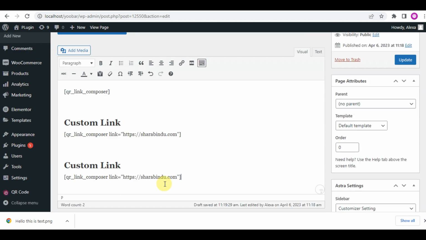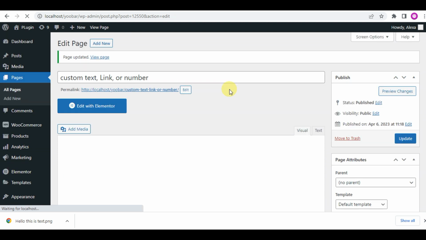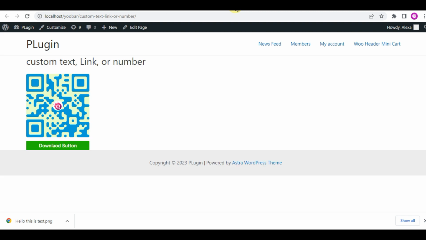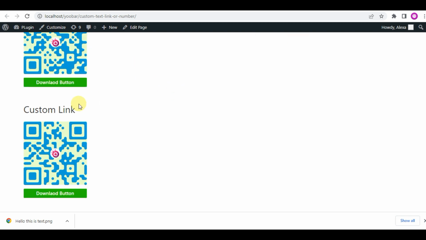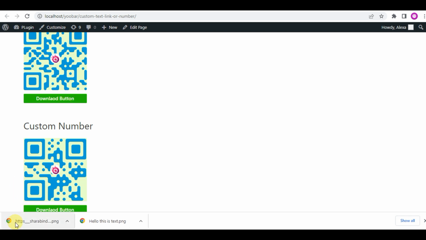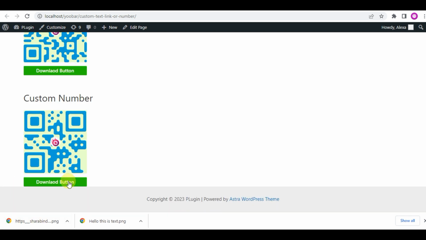And here the size, you can customize the size, logo color, background color. Okay, we'll remove that and we will keep the existing settings and just change the link, and create another shortcode and write a number here. And now update the page, go to the click view pages. So you'll see the custom QR code will be generated.